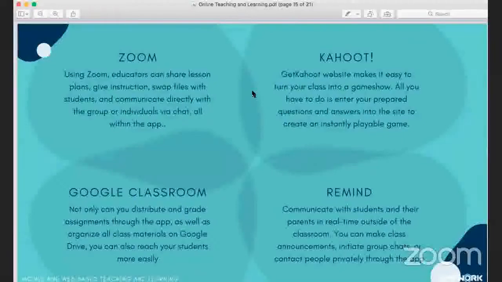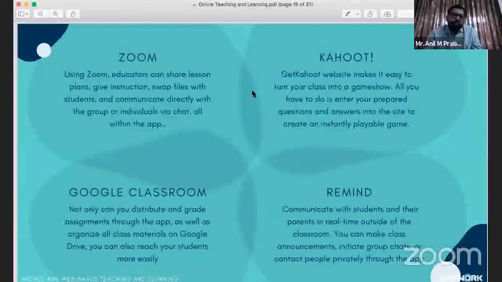So Zoom's drawback is that it is not a learning management system. That is the only drawback. Apart from that, it is one of the most amazing applications that we can use, where it helps us interact with our students.